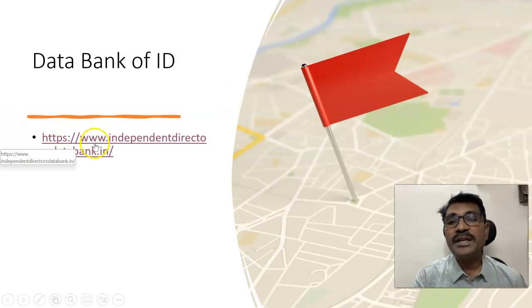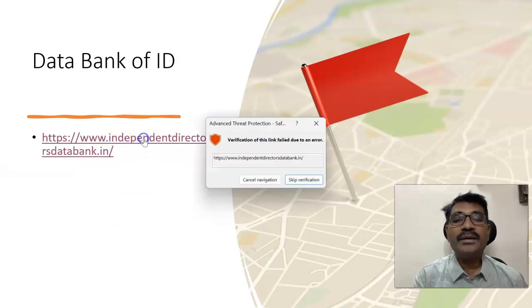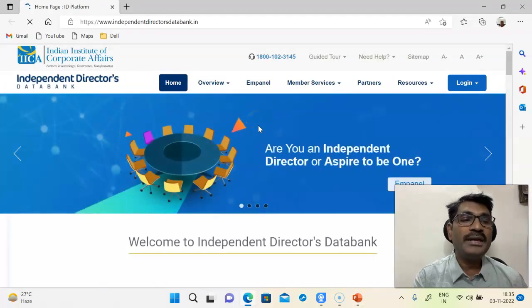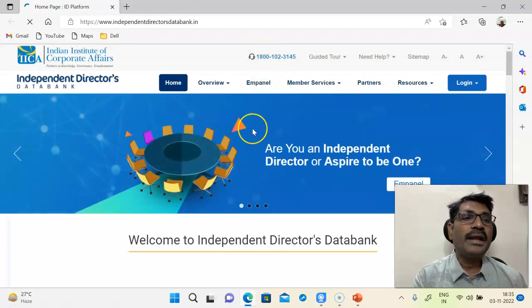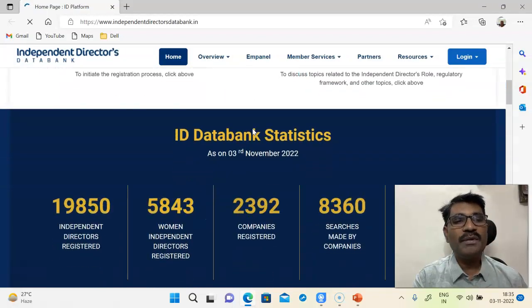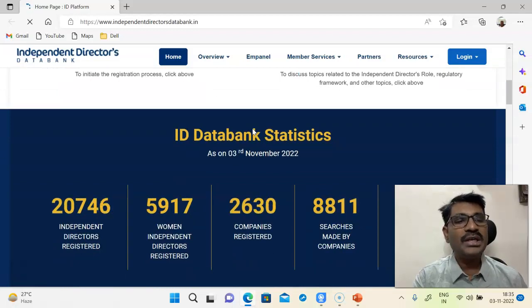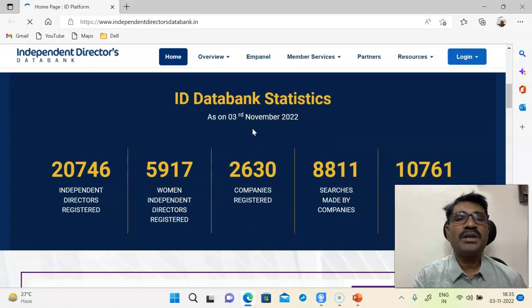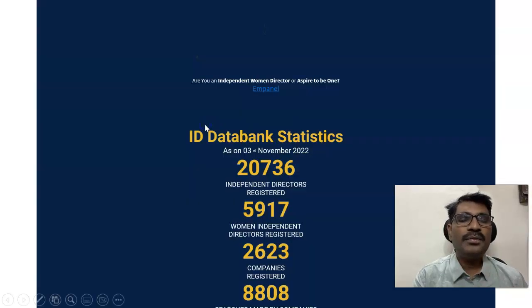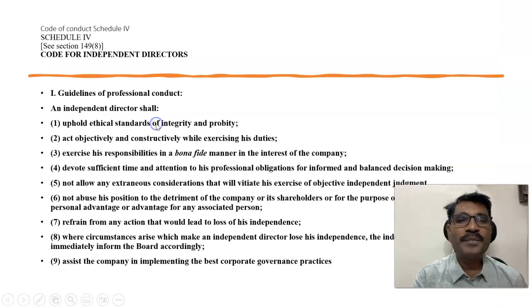So I have given the website name, Independent Directors Data Bank. On this website you will find the independent directors toll-free number, and the people who want to be empaneled can go through the website, enrich their knowledge, and become part of the independent directors. Now, this is just what I explained.